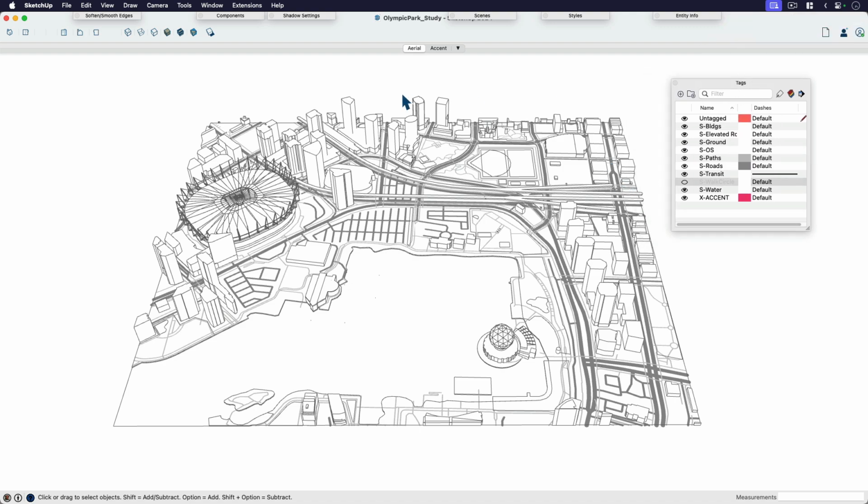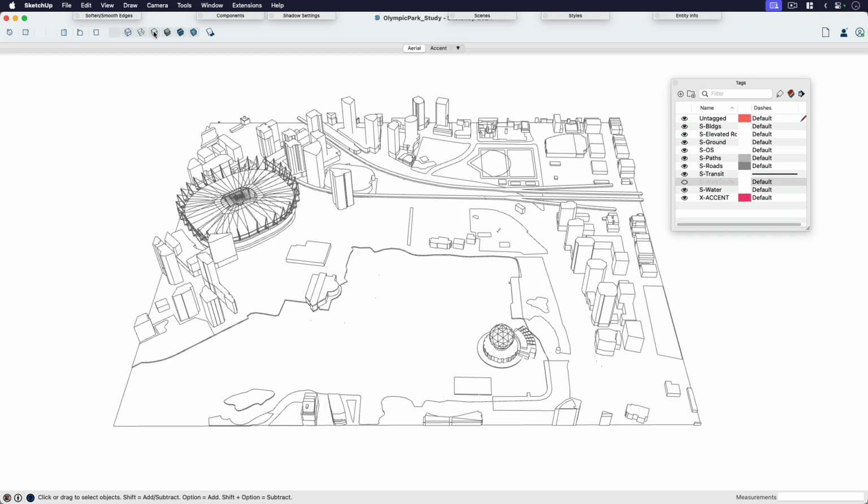Now you could say, well, if you just want a black and white model, why don't you just use hidden line? Well, hidden line does a couple of things. Firstly, I've lost my roads because in my hidden lines, I don't want to see my road edges. I want to see a road fill. So that's why I'm using the color by tag, because I can make my roads a different color.